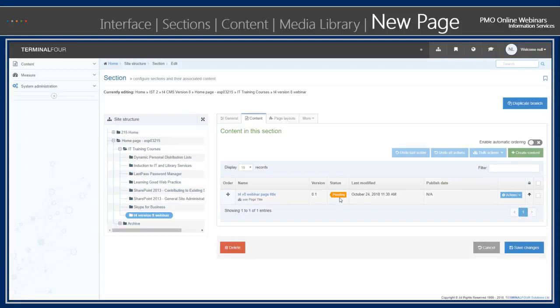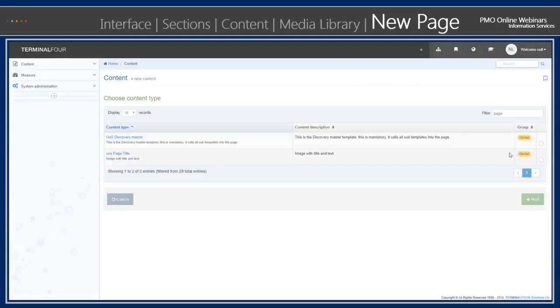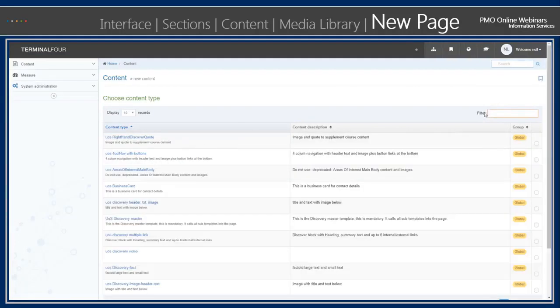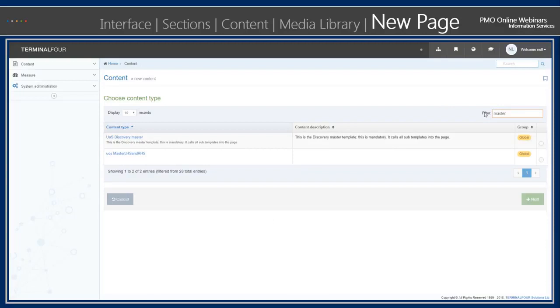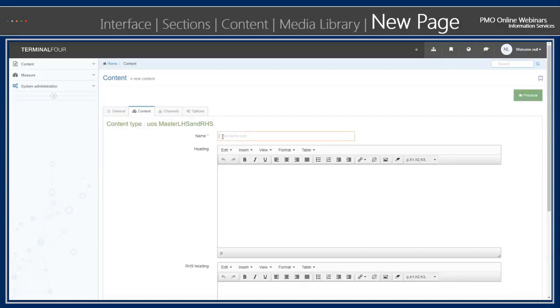Okay, so what else do I want to add in here? Well, I'm going to come up here to the Create Content button, and I'm going to use left and right hand side templates here. It's still filtering, so if I take the filter off, I want a master template here, and the one I want is this master LHS and RHS master here. So I click on that, and I'll just give it a name.